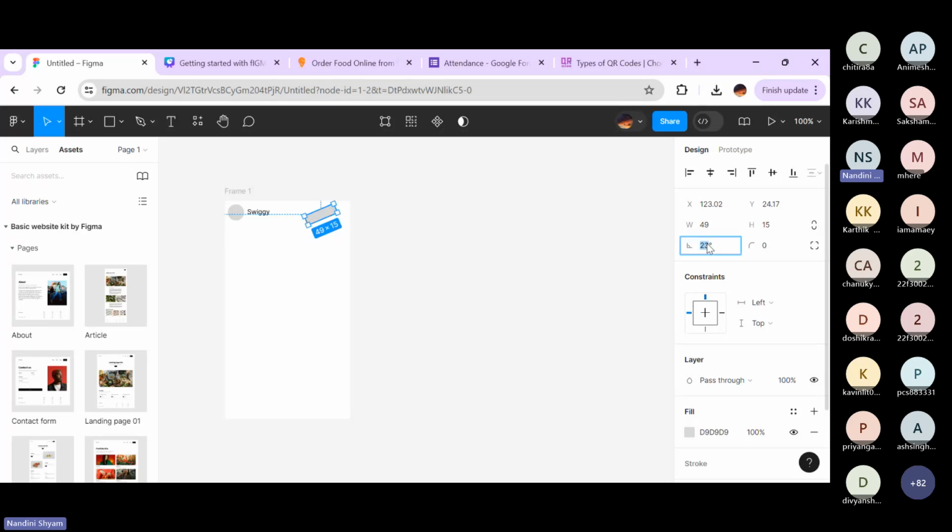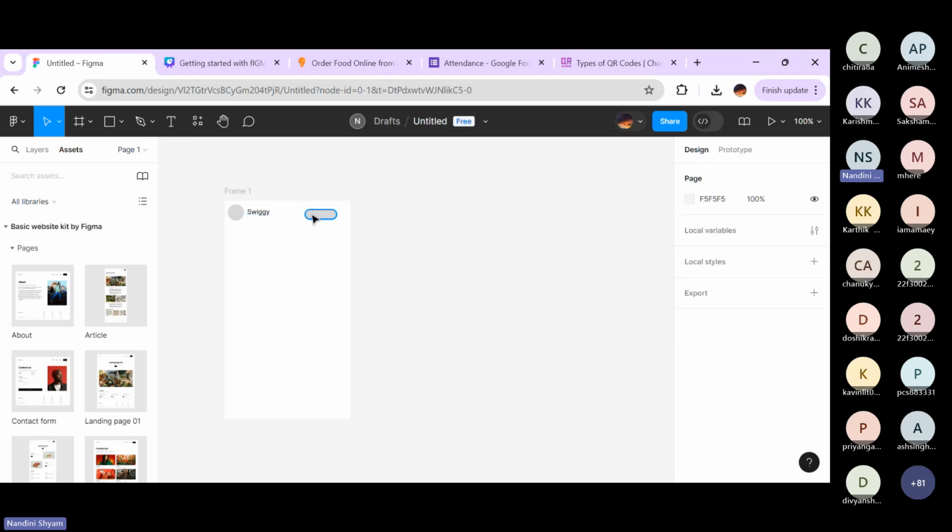So we don't want that. We want 0 degree. So this one. This is a good button. This corner radius button, you can just adjust the corner radius to 45 for now. Just see the difference. You see a nicely curved button. So this is what you can do.